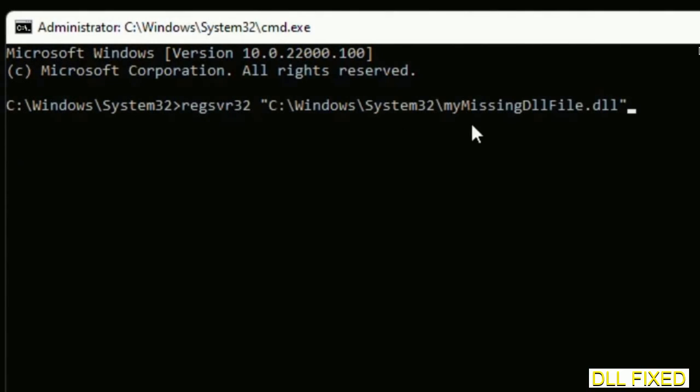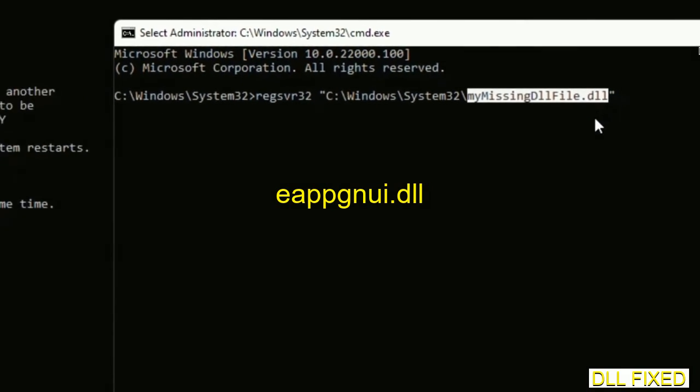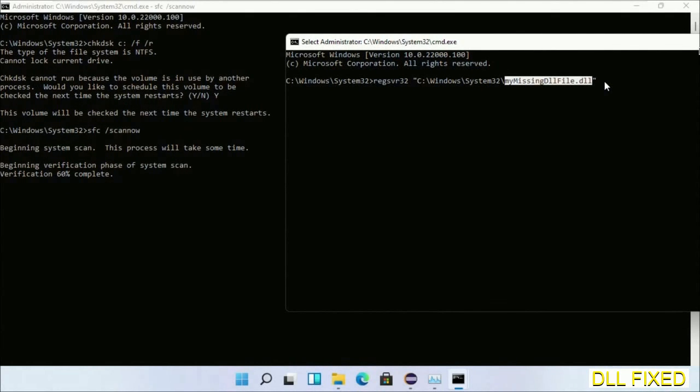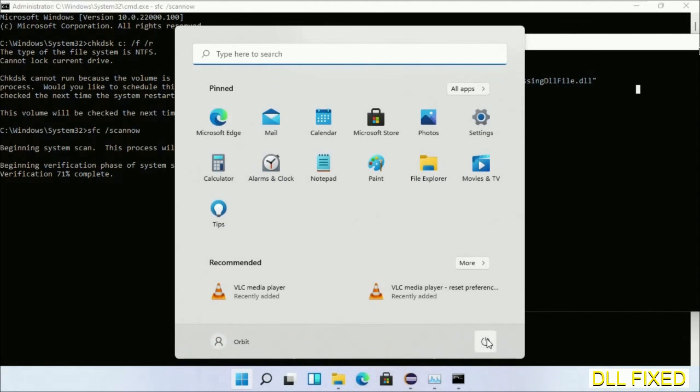In this command prompt, just type this command carefully. Now just replace your missing DLL file with the DLL file which we have just copied. Execute it. Now wait until this verification completes. Now after everything is done, click Start menu and restart it.